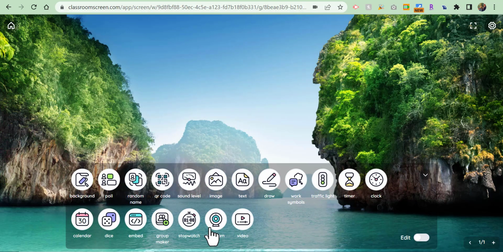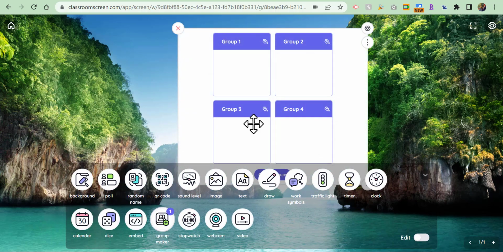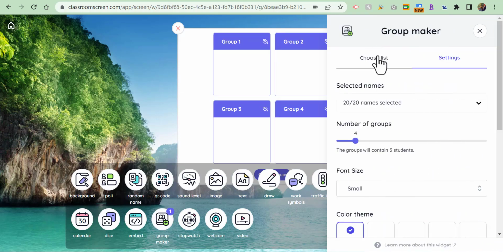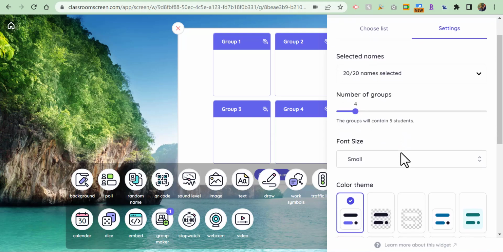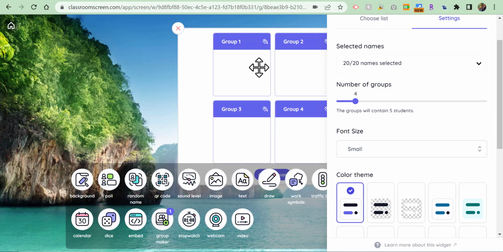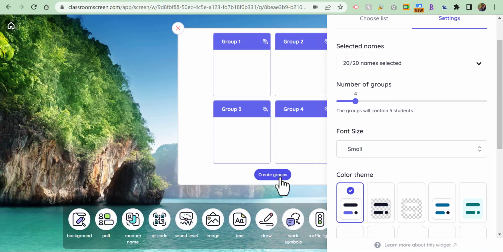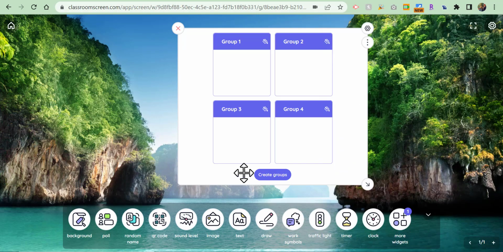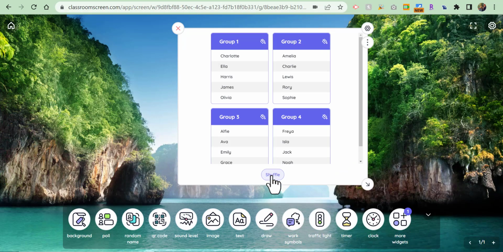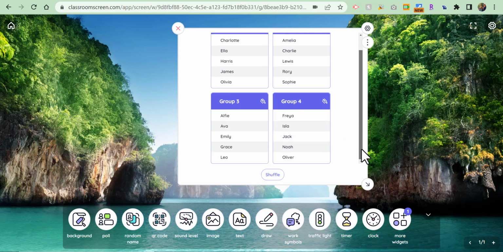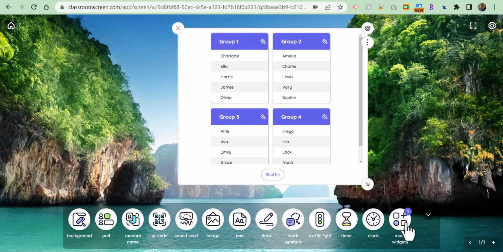With the group maker, you can go ahead in and you can see your different groups 1, 2, 3, 4. If you'd like, you could go ahead in here, select right in here, choose your list that you have. Let's do homeroom. And then let's go ahead in and just create the groups. Let's close out and create the groups. There you have your groups already set and ready to go.